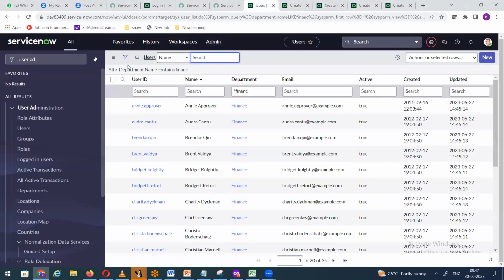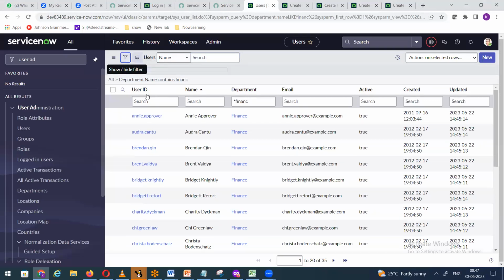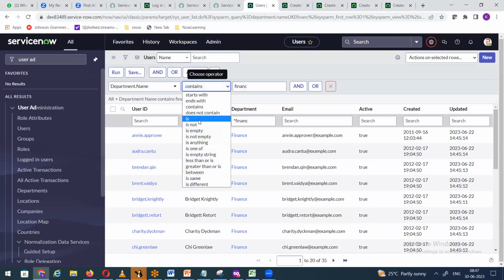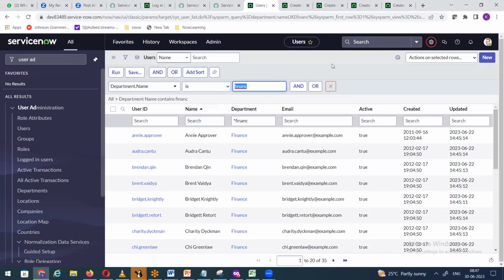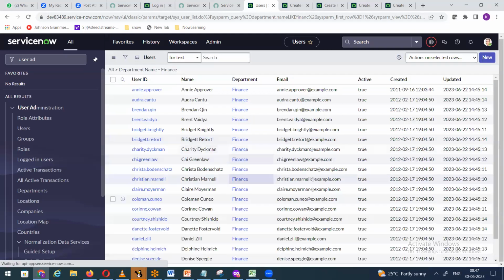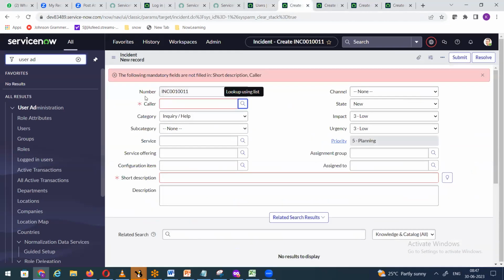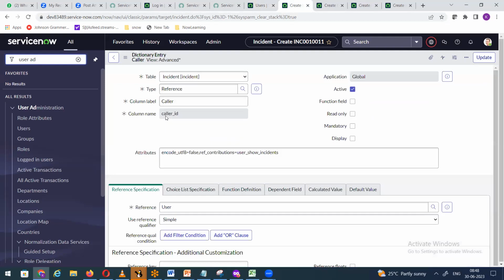Again, go to users, select this one. Select the filter. Department name is finance. Run it. See, only 35 I'm getting. I will copy this query. Or the other thing I can do is right click on the column, go to configure dictionary.